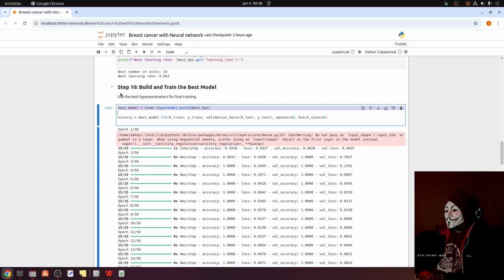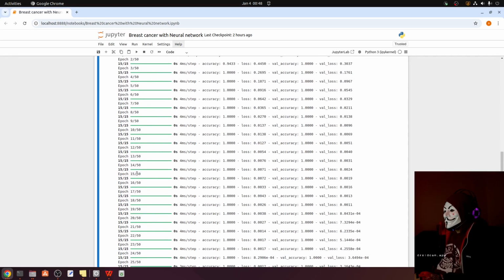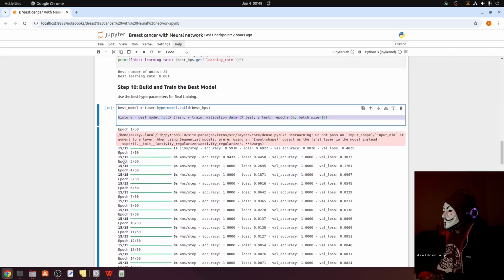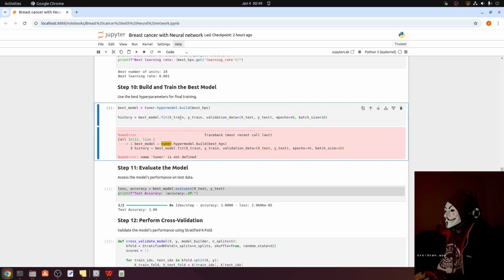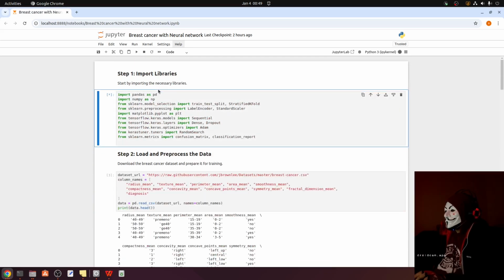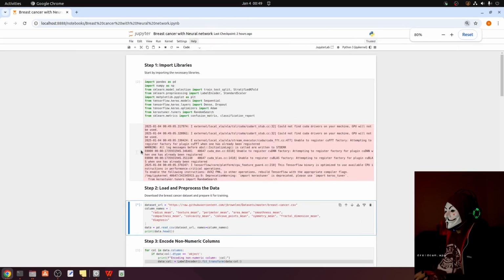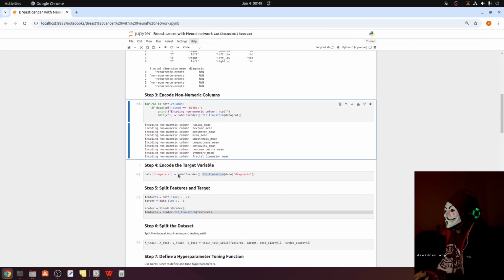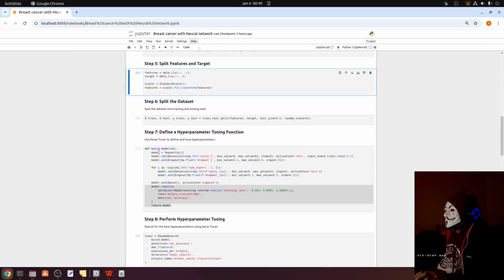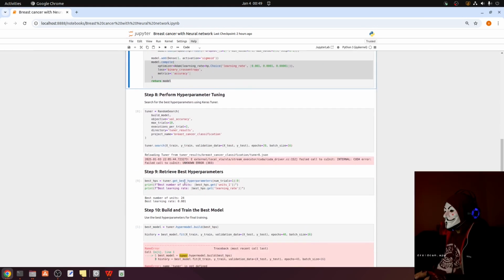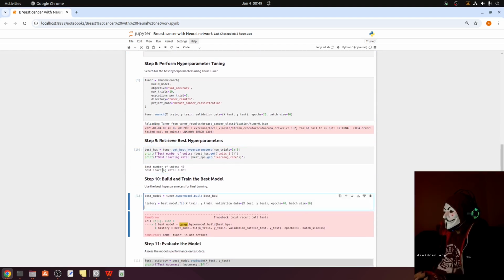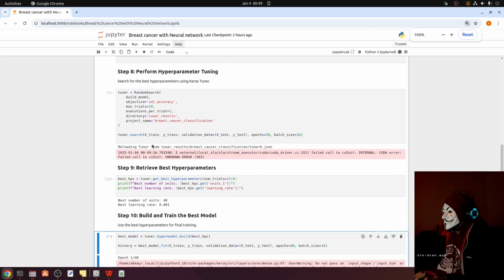Now we train our model with history equal to best_model.fit, with an epoch size of 15 and a batch size of 16. Now you can see the results. It will iterate 50 times since I am giving 50. If I give 40, I didn't run the code, so I have to run everything again for this to run 40 times.